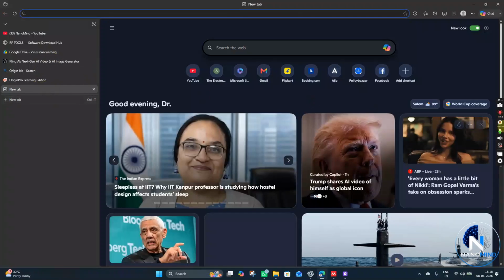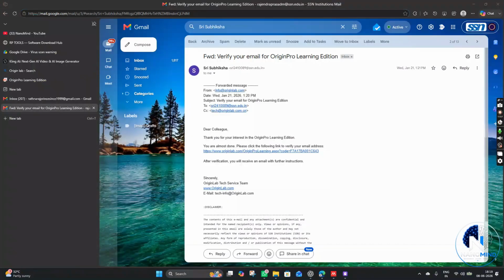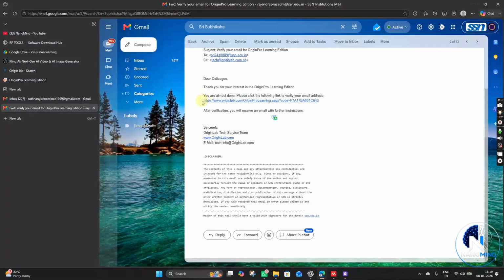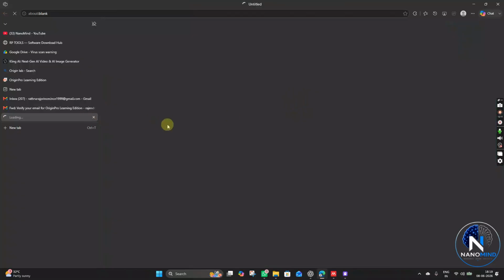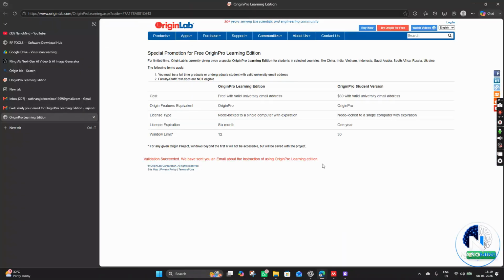Okay, so if you check inside your email, there is an email you will receive like this: "Dear colleague, thank you for your interest in OriginPro license." Here they have given a link. If you click on this link, it will go to the respective page, and it will show "validation succeeded, we have sent your email about instruction." Once it is verified, you will see another mail.